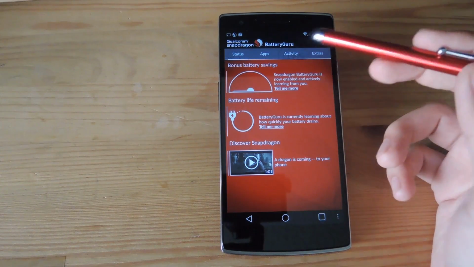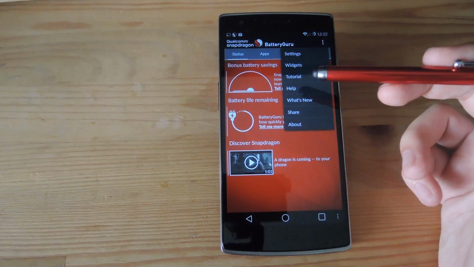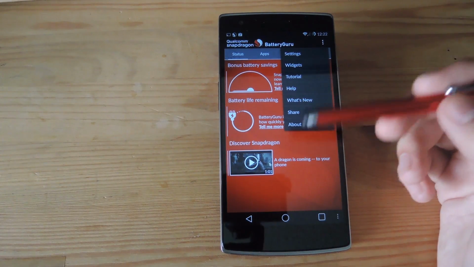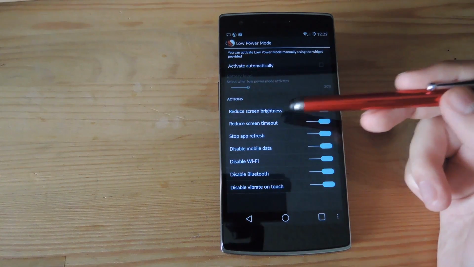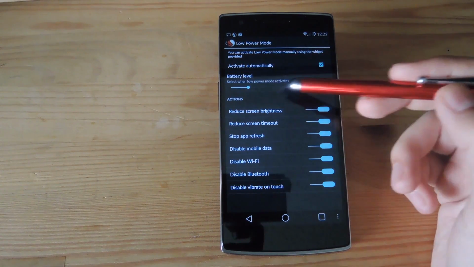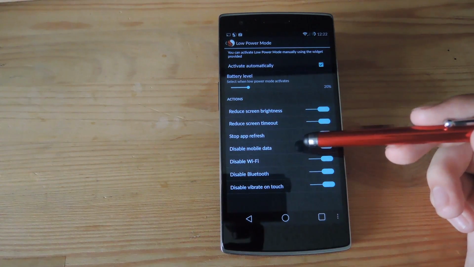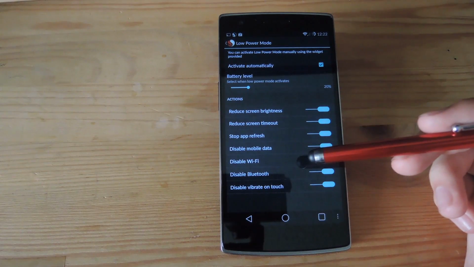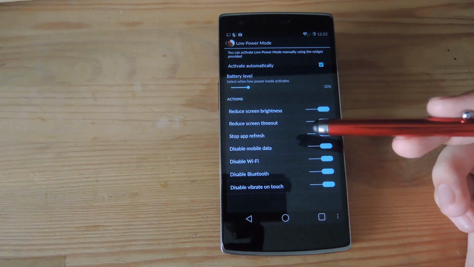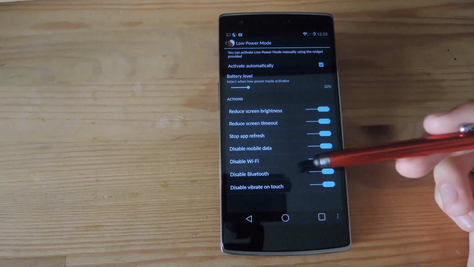Now you could always enable that, but if you just want to have a power saver mode that enables automatically, like on the HTC One or Galaxy S5, go ahead and open up the settings of BatteryGuru. Open up low power mode and then activate automatically when it reaches a certain percentage. And you can also customize what gets disabled and what gets enabled. So if you don't want to have to deal with a battery profile, you could always just use this instead, or use both of them at the same time depending on how you want to use your phone.